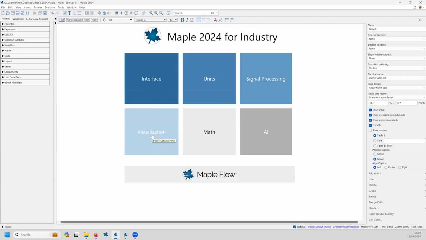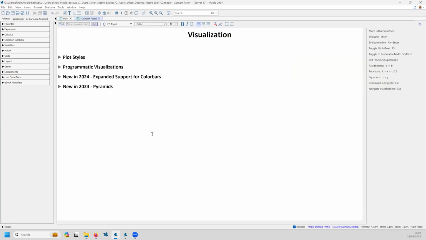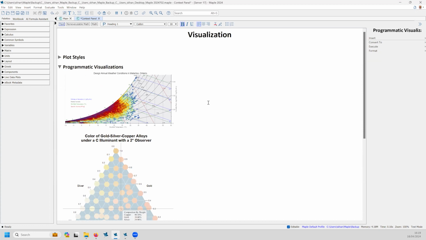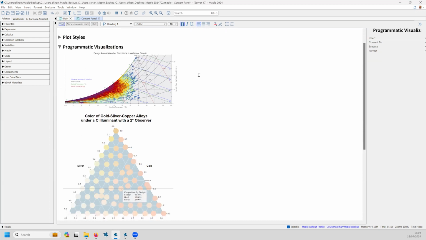I'm a big fan of visualization as well. You can generate some really interesting visualizations in Maple. Often I generate visualizations programmatically, and these are some of the visualizations I've generated over the past few years. So this is a psychrometric chart with weather conditions for Waterloo in Ontario.